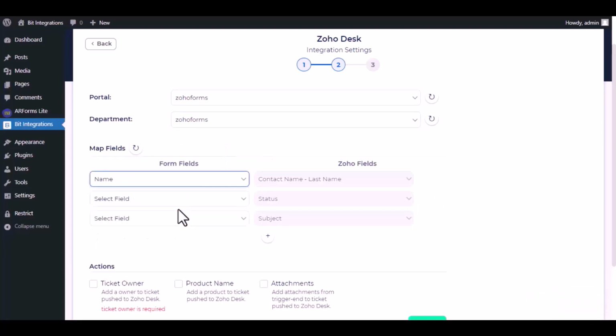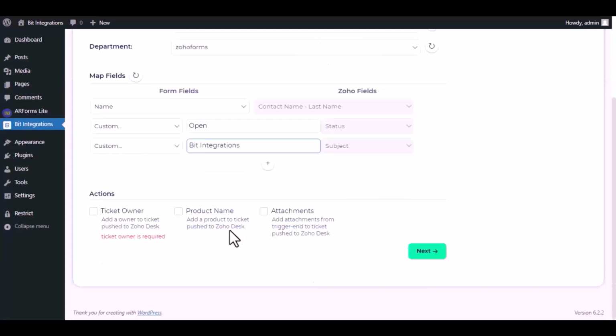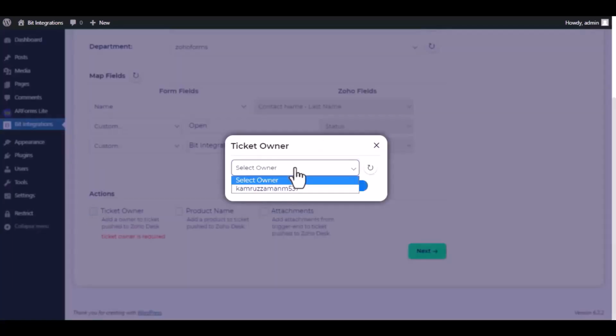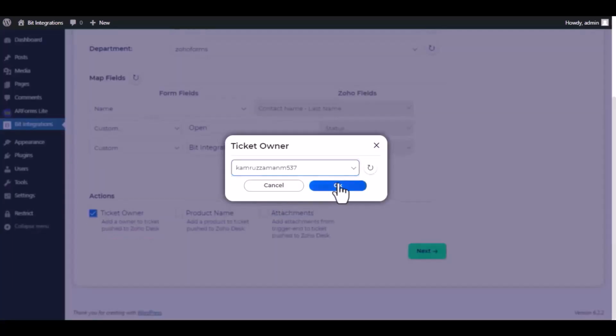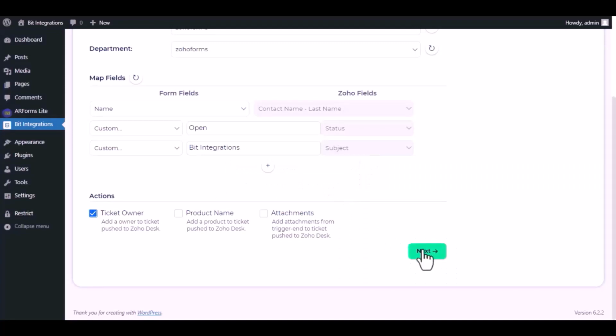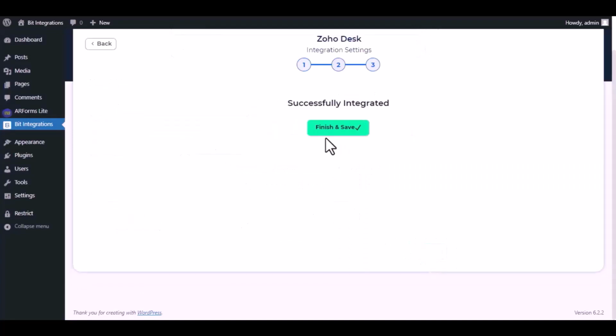Now map the field. Here are several advanced features available for you to utilize according to your specific requirements. You can select a ticket owner, and products, also can send attachments. The ticket owner is required. Select a ticket owner. Then click Next. Now save the integration.